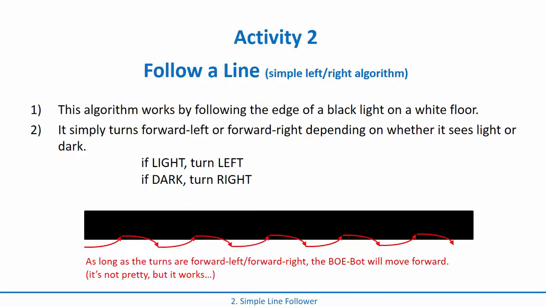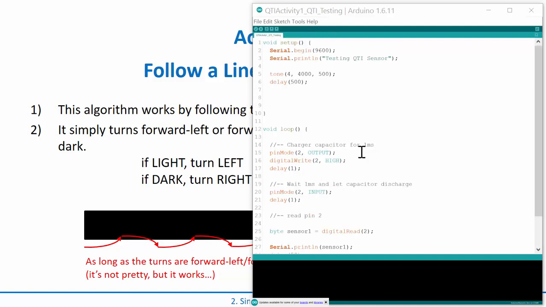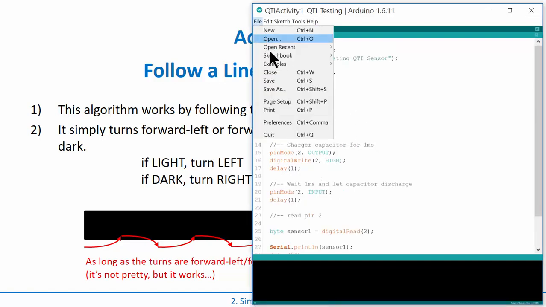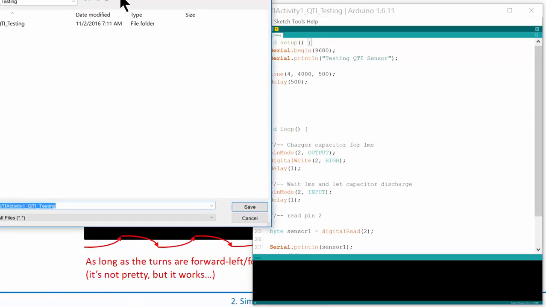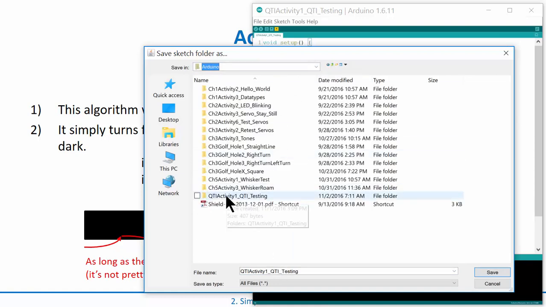All right, so let me pull up our Arduino sketch that we have, and this is what I renamed QTI Activity 1, QTI testing, and what I'm going to do is take this and add in the locomotion component of it. So let's create a new sketch. I'm going to do a save as, and instead of calling it QTI 1, I'm going to call it QTI Activity 2, and let's do line following.